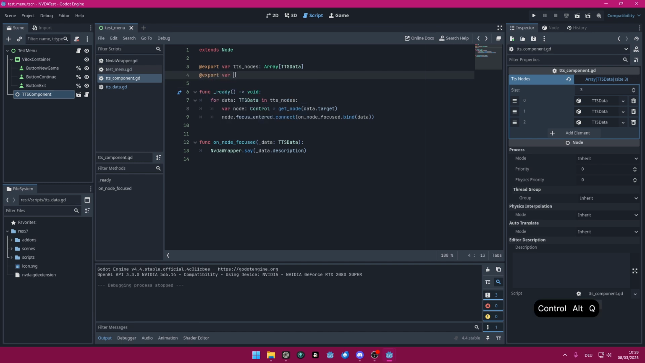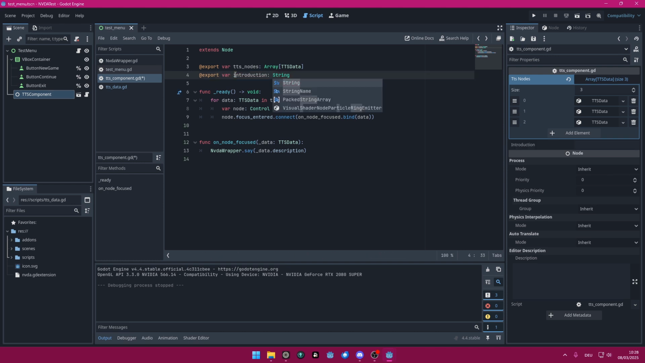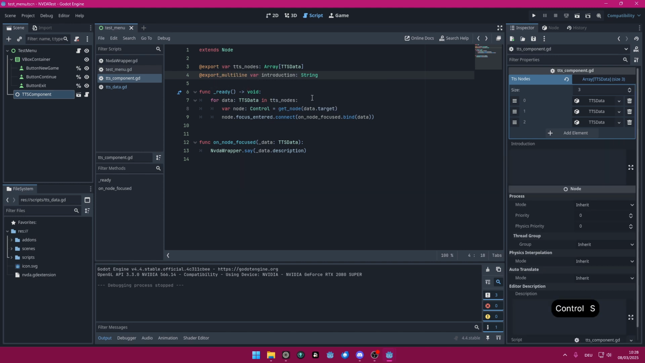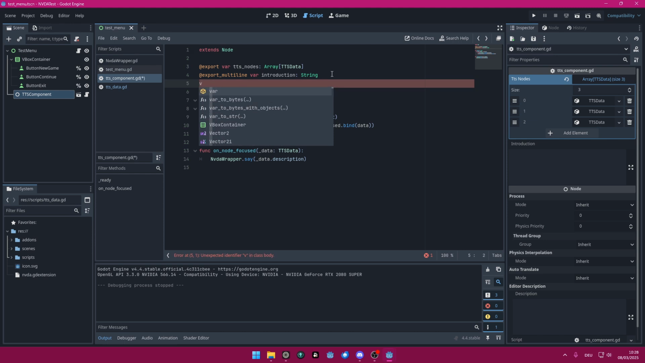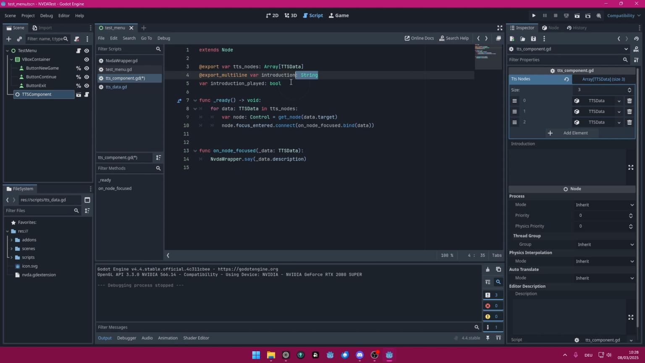So export var introduction, which is a string, or we can call it a multi-line, because we want to type more into it, and a variable, var introduction played bool. What these two things take care of is that we can define an introduction and control what has been read.